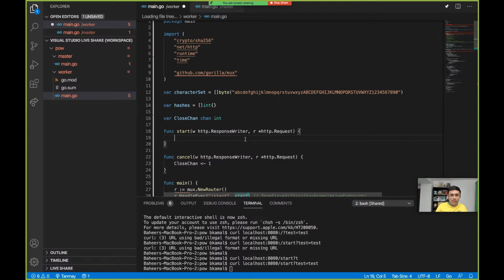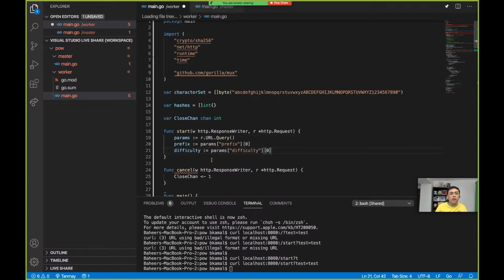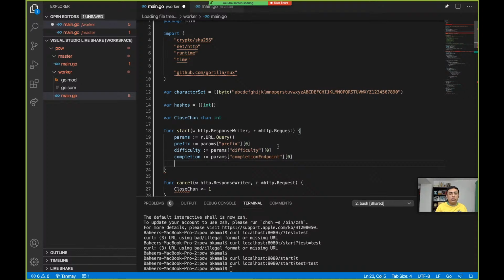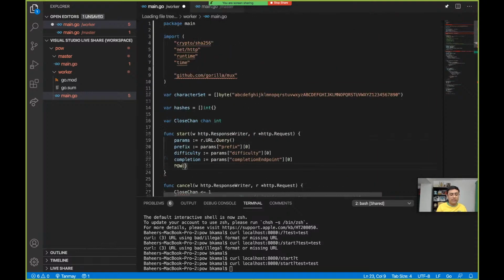But start, that's the slightly more complex one. So what we need to do is extract the parameters, which I already have code for from the master that I'll just copy in. So we have the prefix and the difficulty, but we also want the completion endpoint so that we know what to call. From there, I'm going to do POW, so I'm actually going to call it. I'm going to pass it the prefix. I'm going to pass the difficulty. This time, we do want to do a parse int. So parse int base 10, 32-bit.